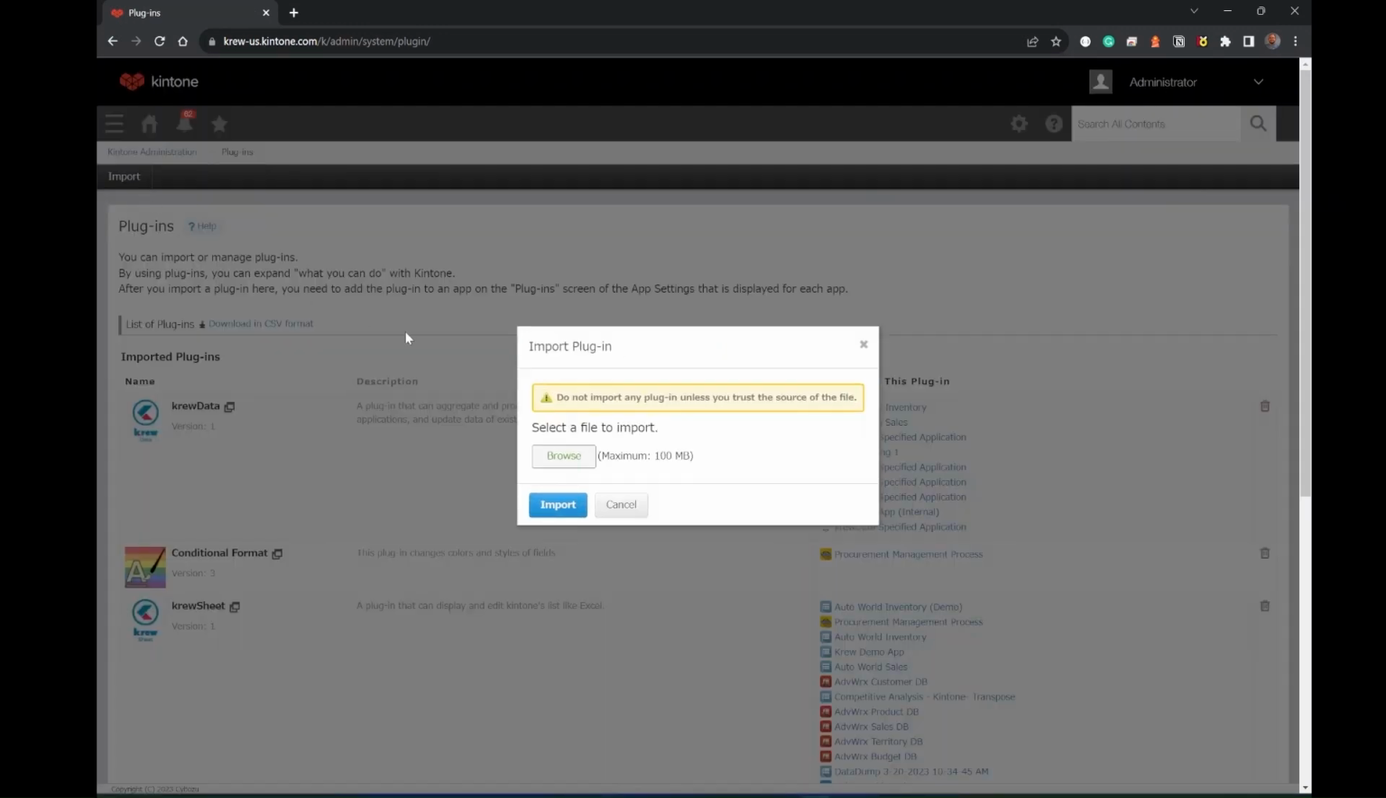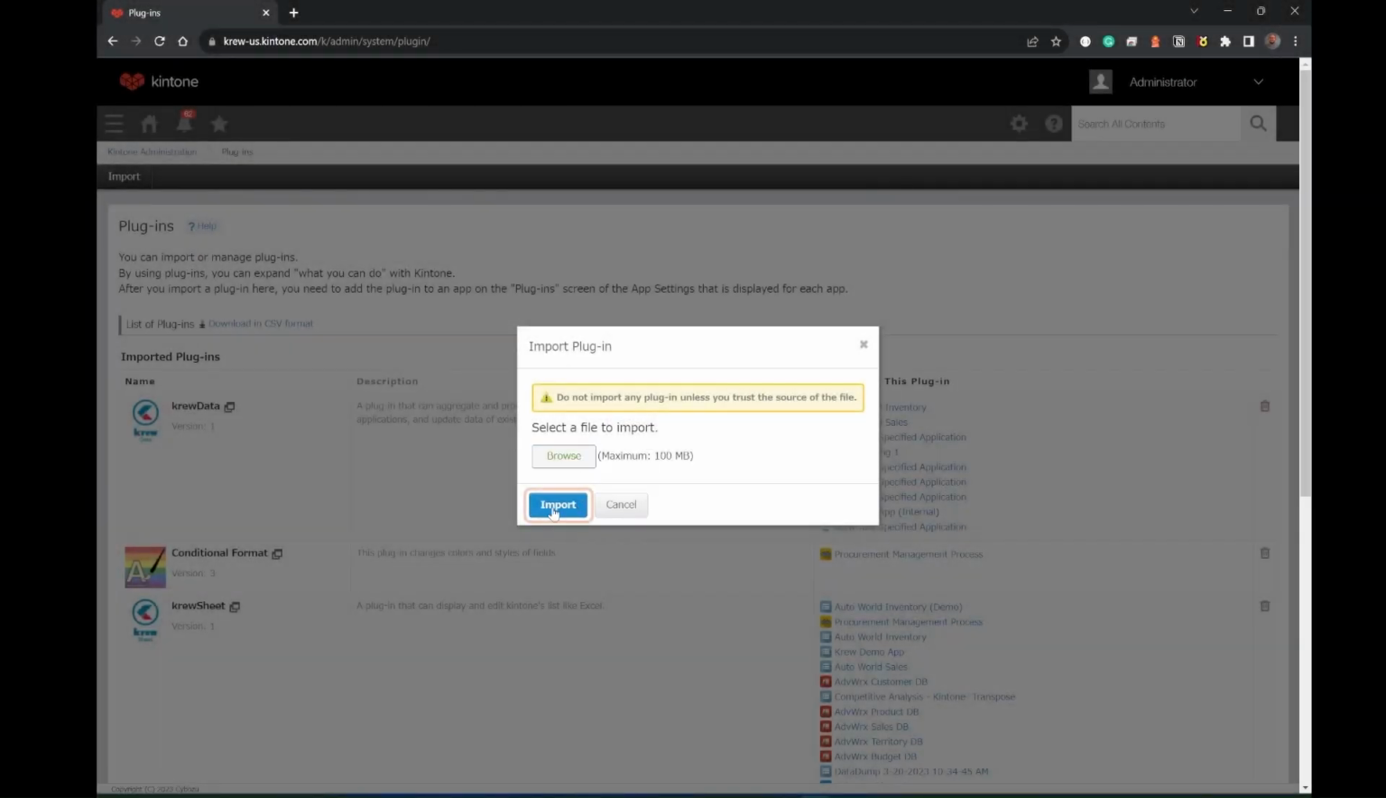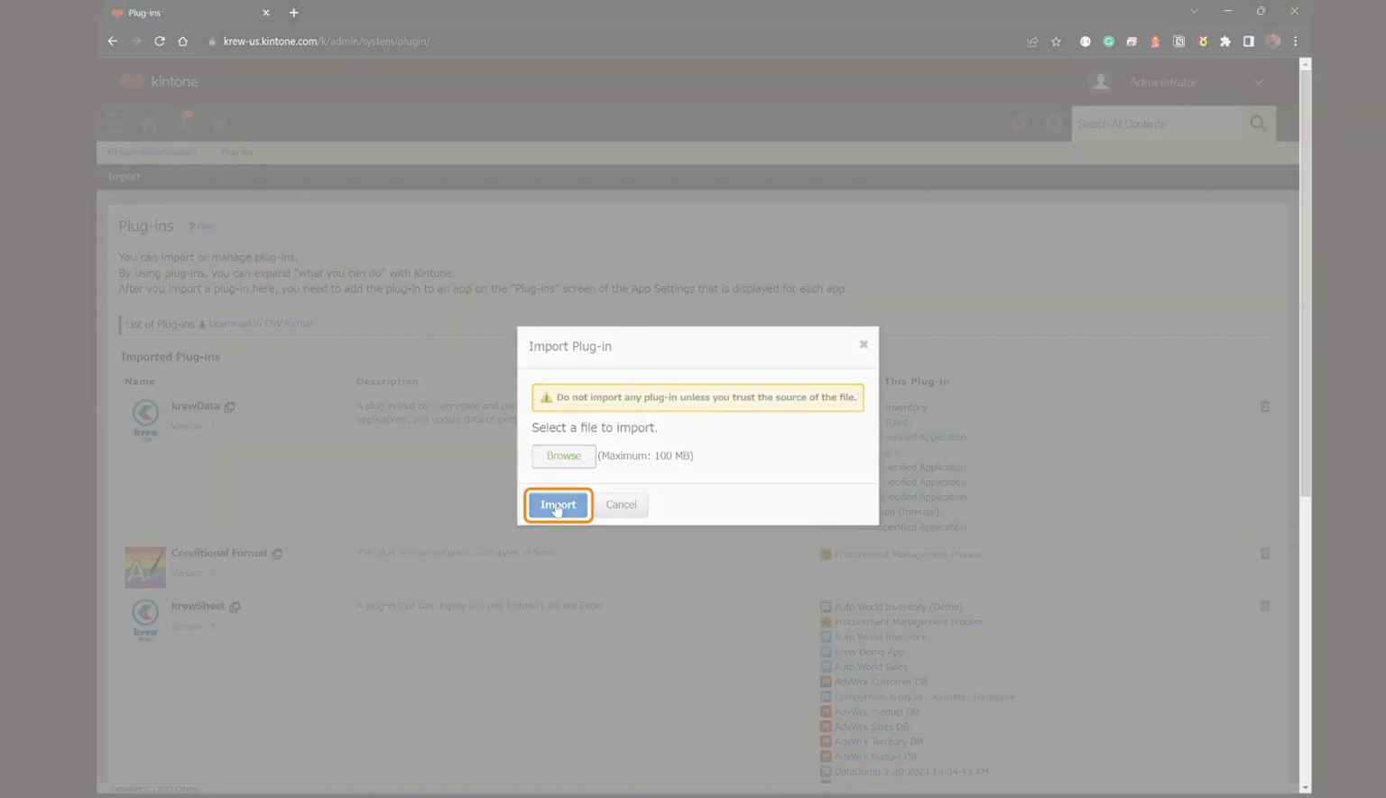In the subsequent screen, click Browse and navigate to the zip folder you downloaded from the link in the Krew confirmation email. It should be labeled krewsheet.zip. It is important not to unzip the file. Finally, click the button labeled Import.